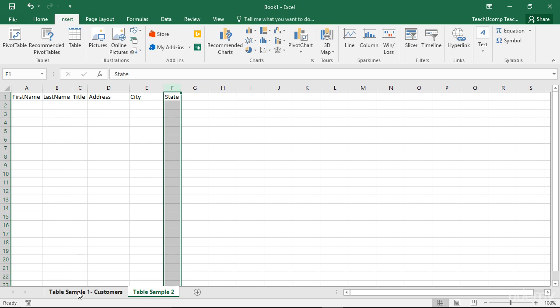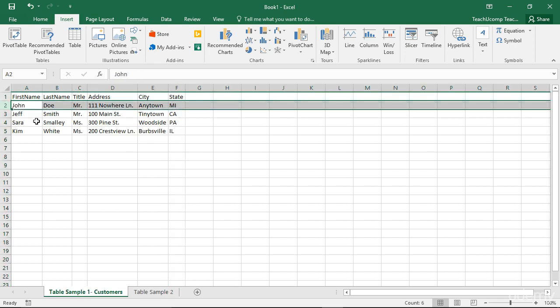Each row in a table is called a record. A record is a single entry in which you record each type of field information about the subject of your table. For example, within a customer's table that contains the fields in the previous example, a record in that table might contain the information John Doe, Mr., 111 Nowhere Lane, Anytown in Michigan.